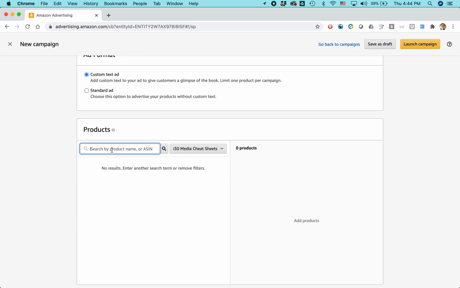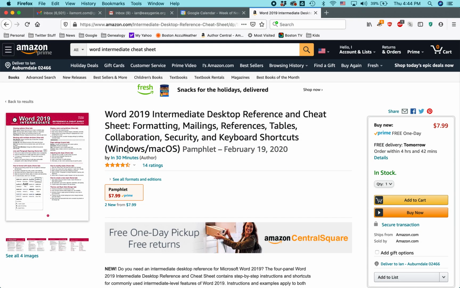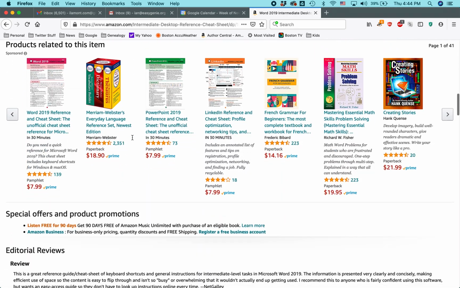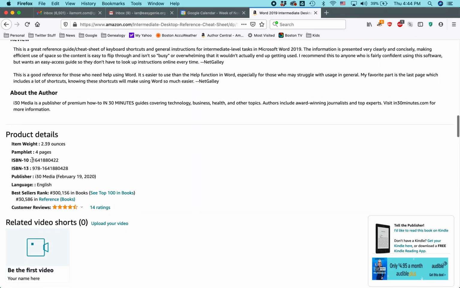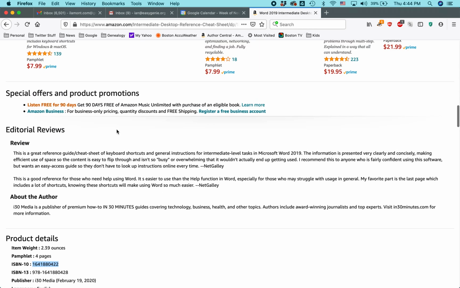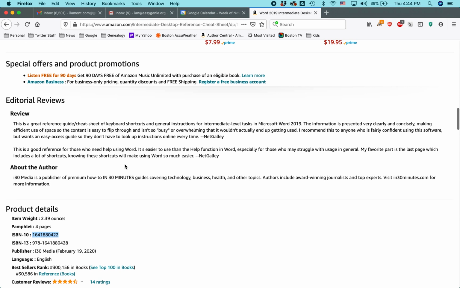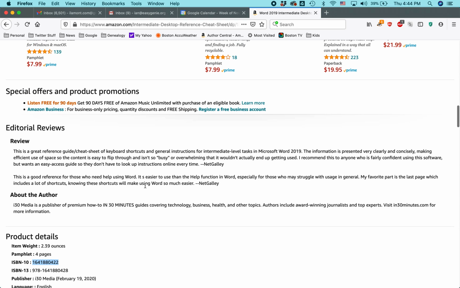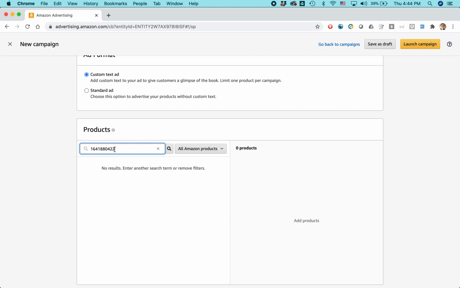And then you need to find the product. I don't know why Amazon has it set up this way, but what I do is I search all Amazon products and then the name of the product. So this is called the Word Intermediate Cheat Sheet. Let's see if it finds it. No results. If that happens, go to the product page and then scroll down. And what you want to do is find the ASIN. In some cases, it might be another type of number like a UPC or an ISBN. Whatever it is, find that number. ASIN is the Amazon identifier, but this one is using an ISBN. Go back, paste it in, and then see what happens.